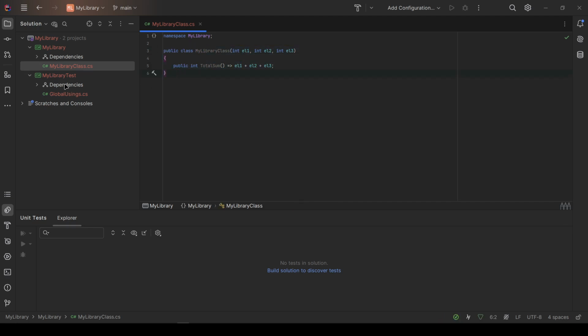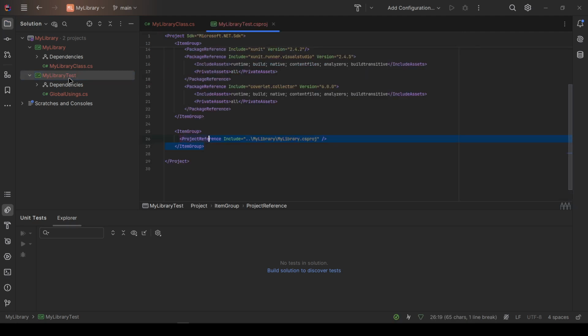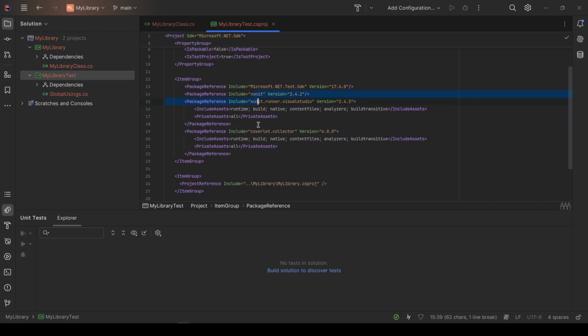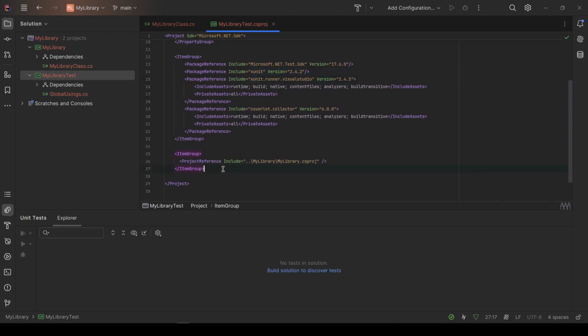Now I've also created a library test project, which I called my library test. It is an xUnit test project, so you'll see here xUnit all around. Also this starter project, of course, references my library. We're going to use the class from my library to do the testing.